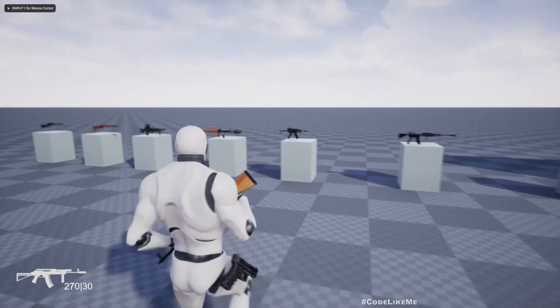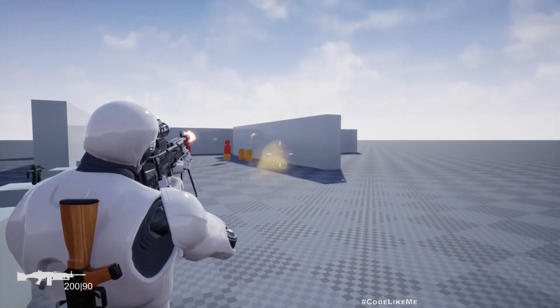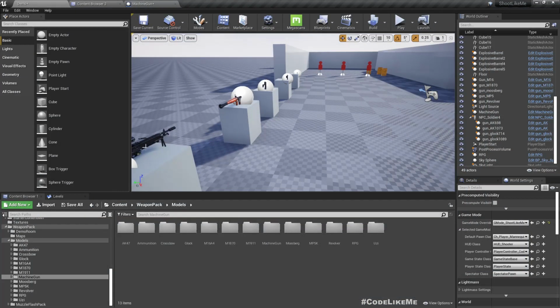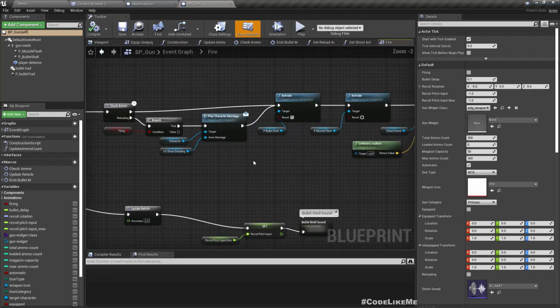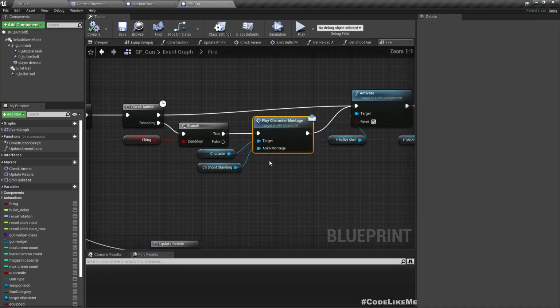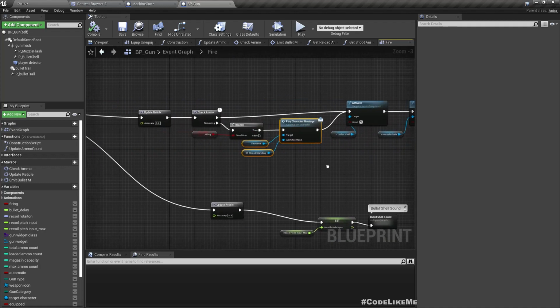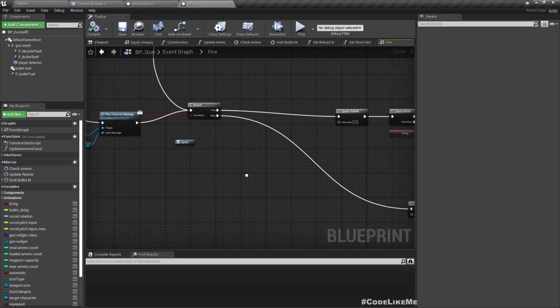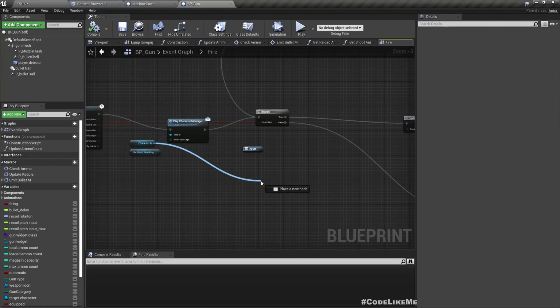Let me start again. See, it doesn't stop the shooting animation. So I think we have some problem in our code. Let me check. Yeah, this is where we play the shooting animation, but do we stop it somewhere? Yeah, we should stop it here. Stop character montage.